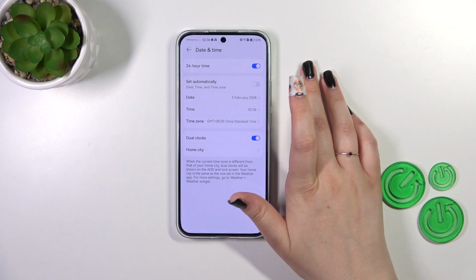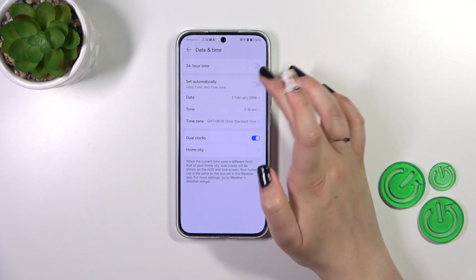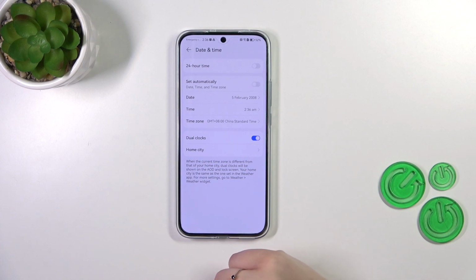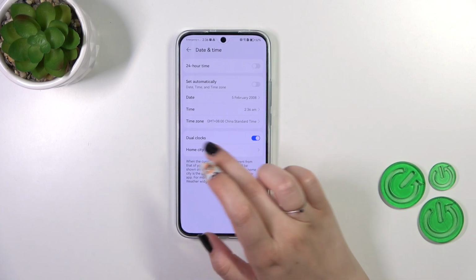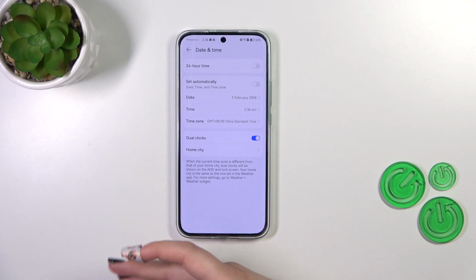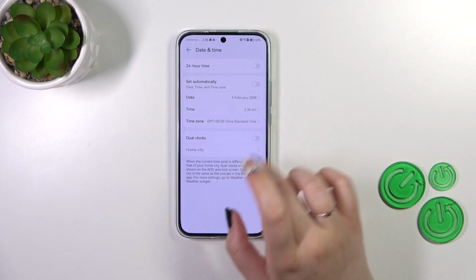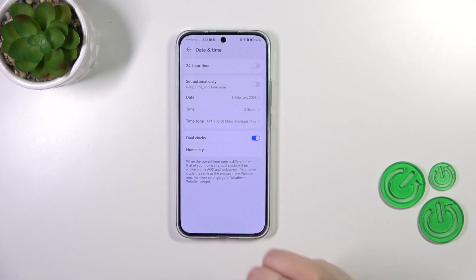Here you can also customize the clock format. So currently we are using 24-hour one, but of course if you want to use 12-hour, just simply turn off this option, so tap on the switcher. What is more, we've got this dual clock option, and it's up to you if you want to use it. If not, just turn it off by tapping on the switcher. If you want to, just turn it on.